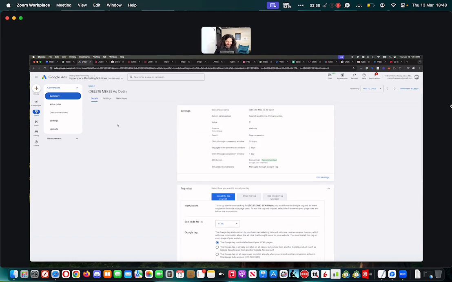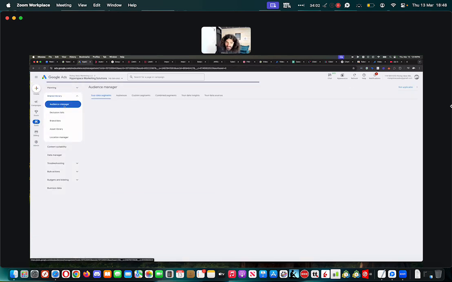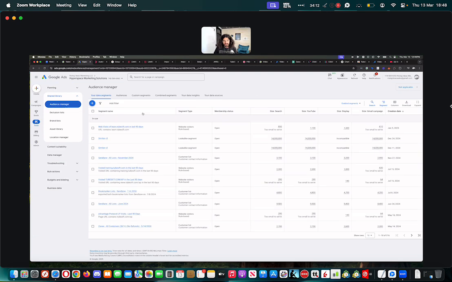The second thing we're going to want to do is come over here to tools and shared library. We'll go to the audience manager, and you're going to create a retargeting list of everybody that's hit your opt-in page, right? If it loads. Okay, here we go.